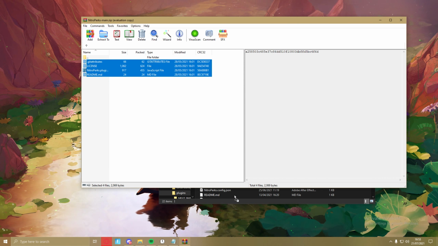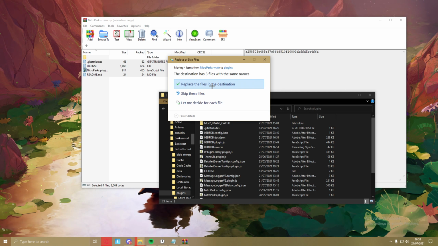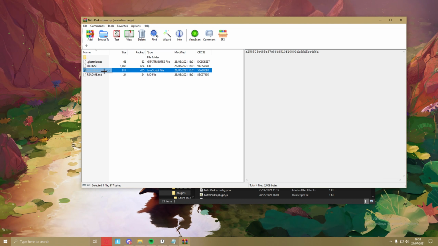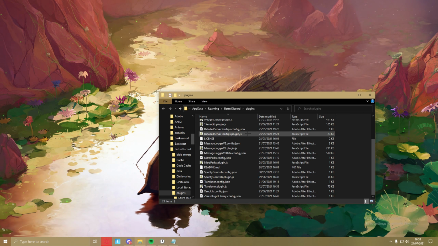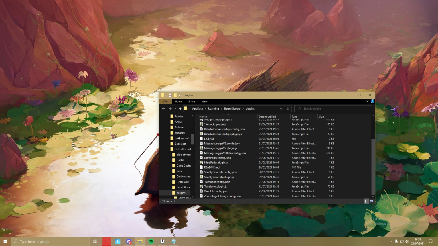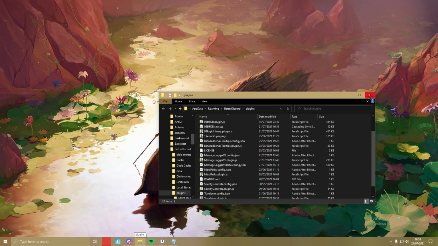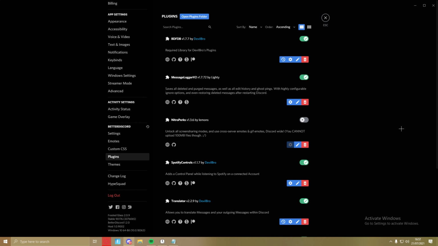You just want to copy everything here in there. Because I already have them in, I'm just going to replace them, as you can see. Usually you only really want nitro perks, but I say it's safer to just have everything in here. If it does cause any issues, you can remove everything other than the .js file. As you can see, it's Nitro Perks version 1.36 by Lemons. It's supposed to be version 2 or 3, but they're abandoned, so I just found the old one and I'm going to give that to you guys.